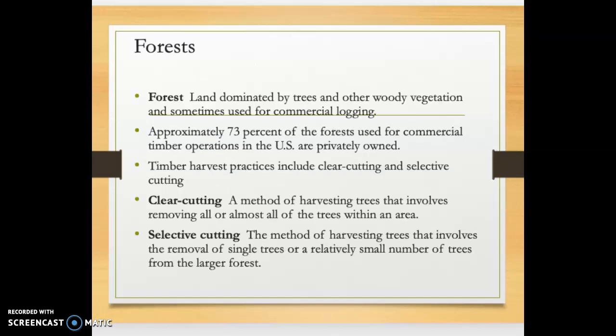Forest land is predominantly trees and other woody vegetation, and it's sometimes used for commercial logging. Approximately 73% of the forests used for commercial timberlands in the U.S. are privately owned. The practices to manage forest land include clear cutting and selective cutting. Clear cutting is when they remove all or most of the trees in a particular acreage or area. They just clear cut all of the trees, so they're all felled, taken down.